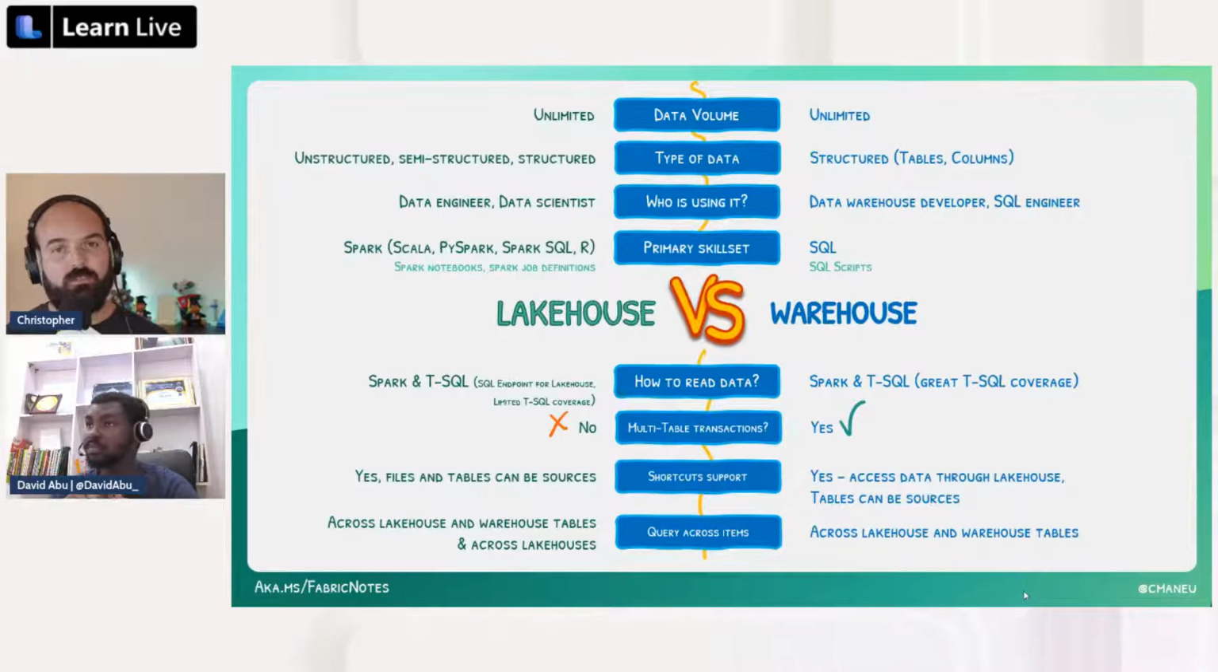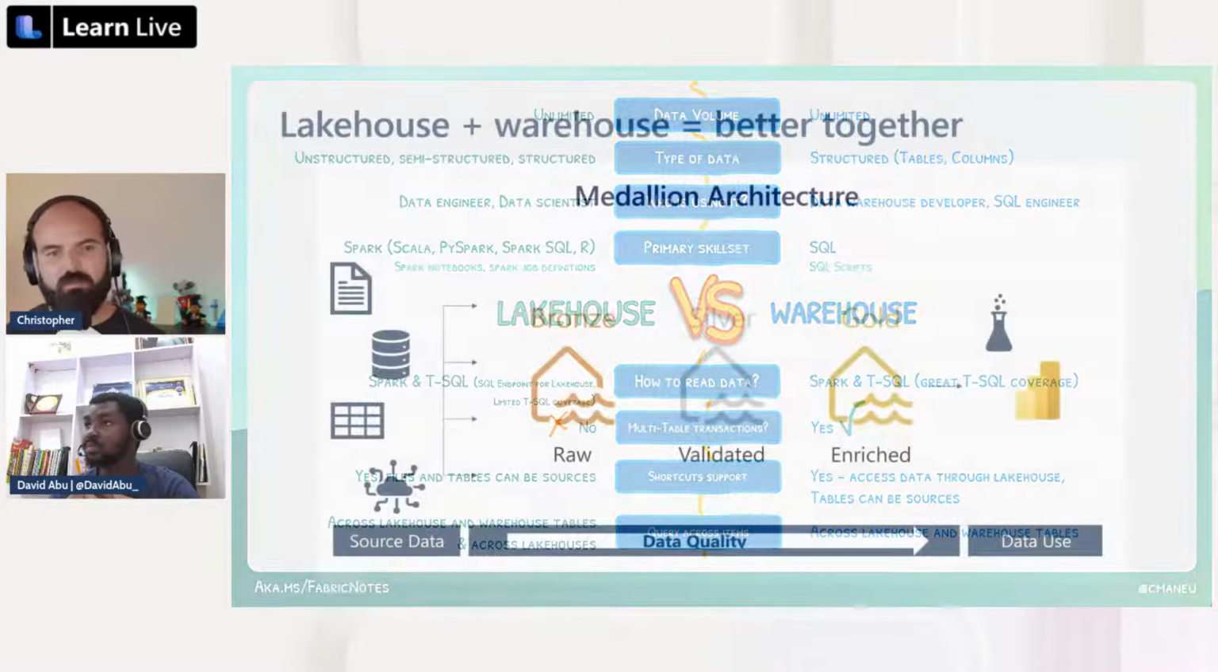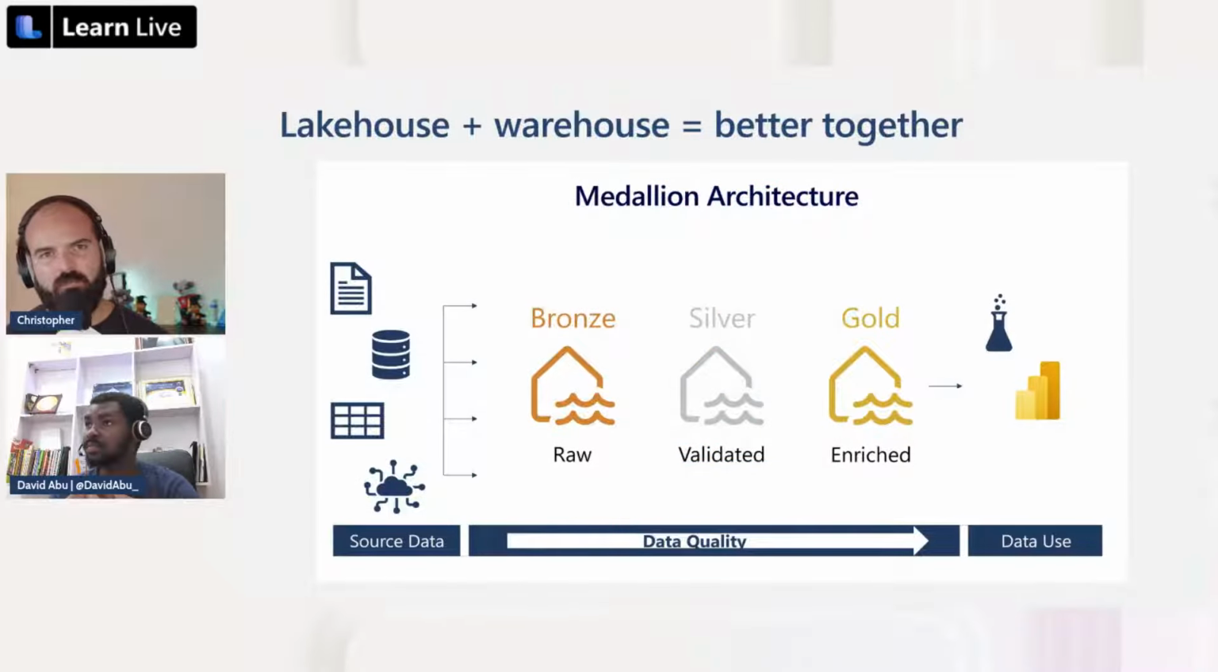Or you can associate a lakehouse and a warehouse. If you heard about Lakehouse prior to this episode, you may have heard about the medallion architecture, where we have different sets of data: bronze, silver, and gold. As we are moving towards the gold layer, we have data that is of much higher quality and also much more aggregated than in the bronze layer.